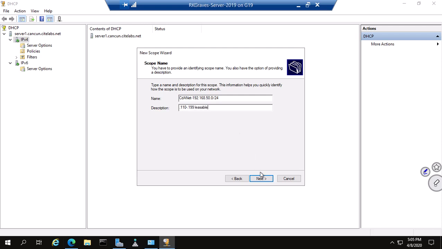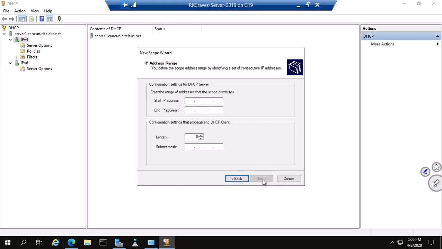Okay, that sounds good. Okay, starting address and ending address: 192.168.50.110 is my starting address, and 192.168.50.199 as my ending address.